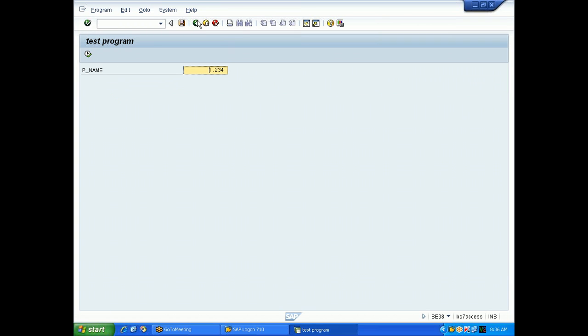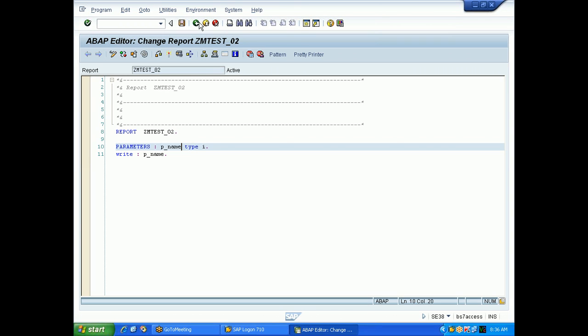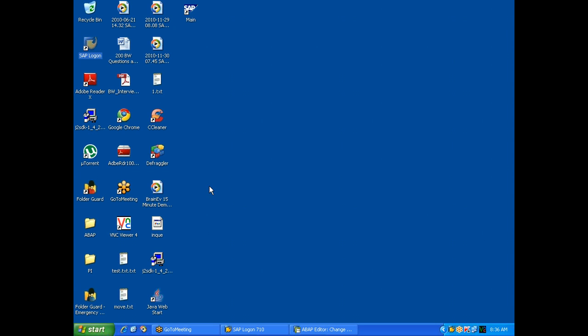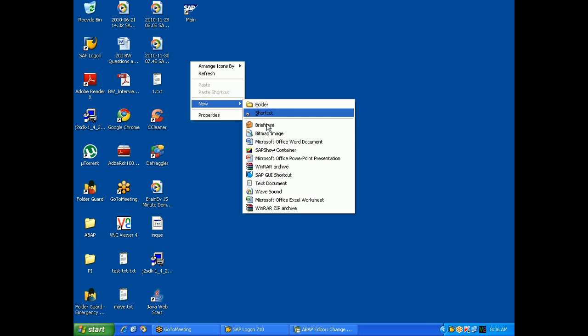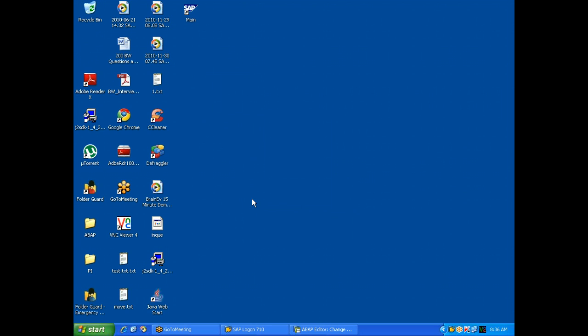So like this, SAP has some predefined data types. Now I am going to tell you about the predefined data types. You can give I here, you can give C here, similarly you can give N here. What are all the data types SAP has? Let us see. These are all called predefined data types.